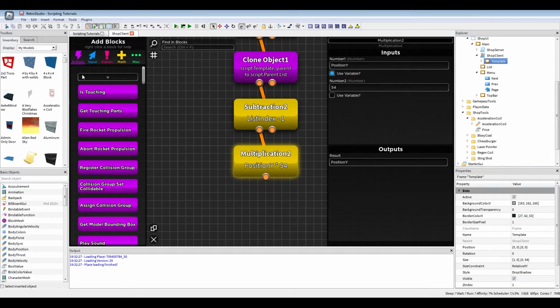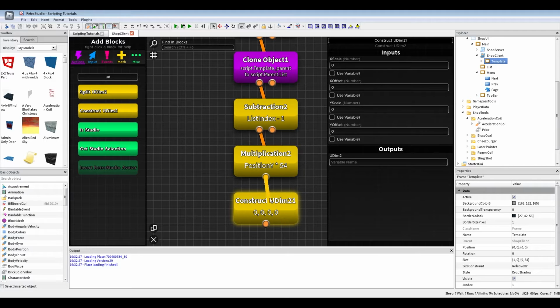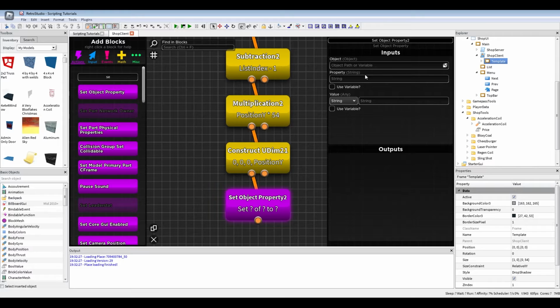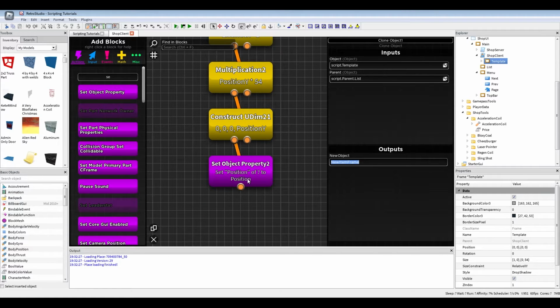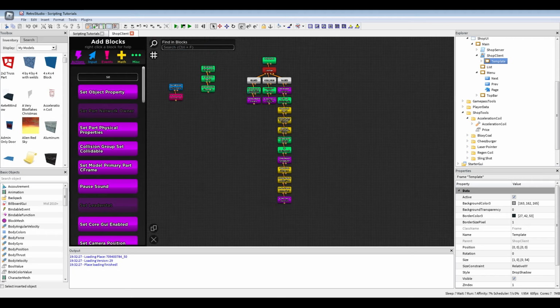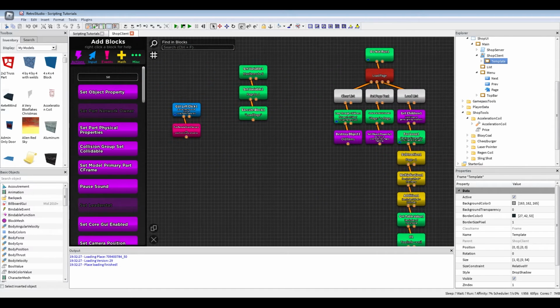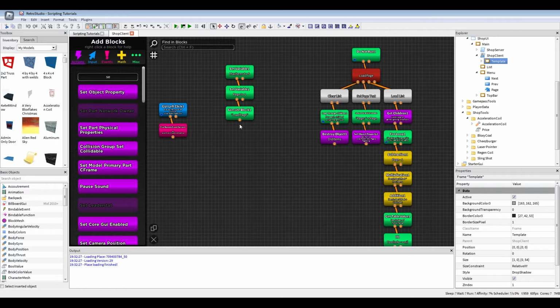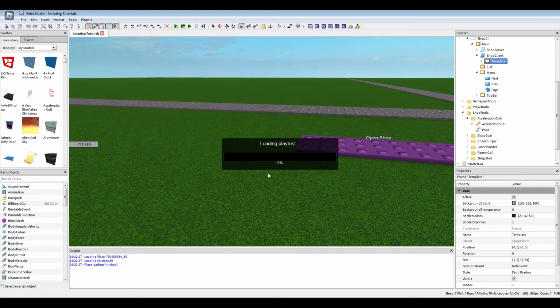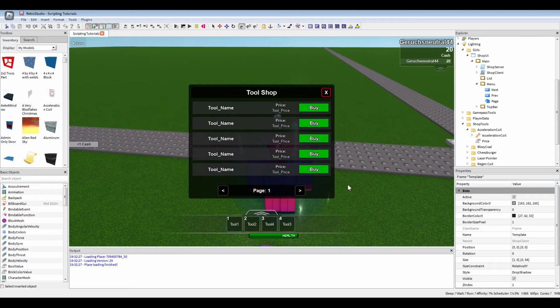Then we will construct a UDim2 with the position 0, 0, 0, position, blah blah blah, like that. Then set object property position of the new item frame. Now I think stuff should work like that.